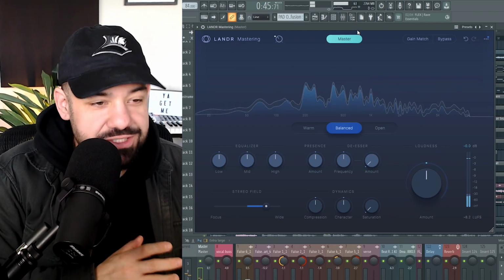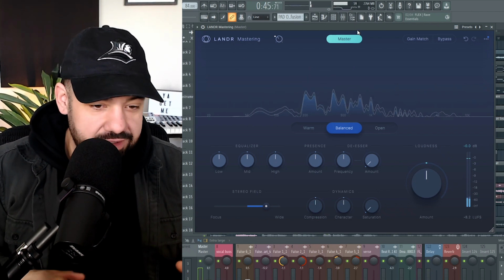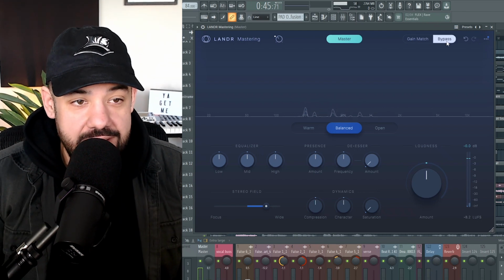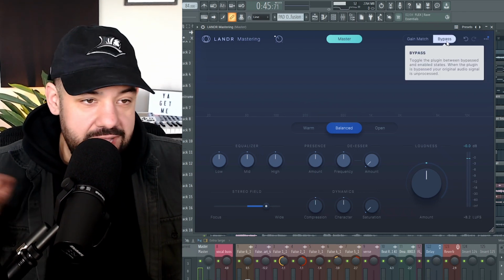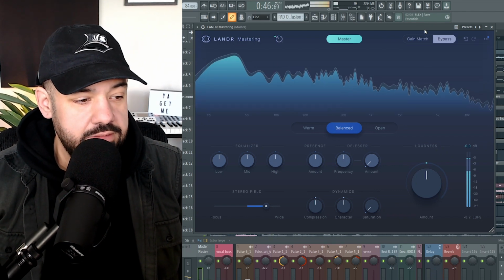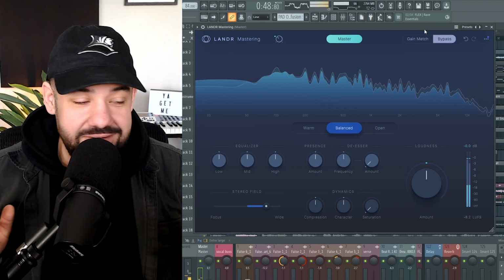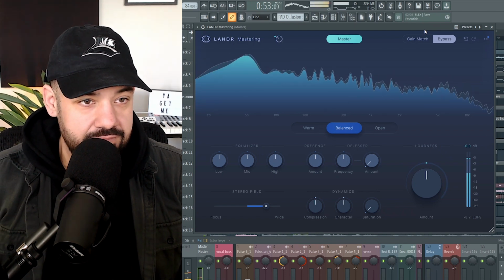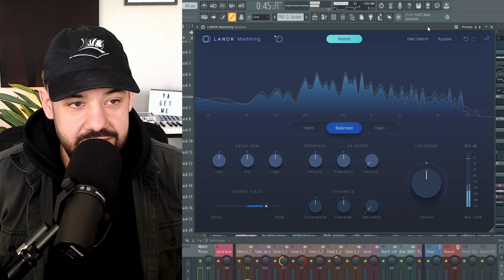Let's listen to the original by bypassing this entire plugin. We haven't listened to what it sounded like now that we have LANDR Mastering on there. So I'm going to bypass it and listen to this. This is going to toggle back and forth between on and off, essentially, if you're not familiar with the bypass. That's without it. And this is with it.